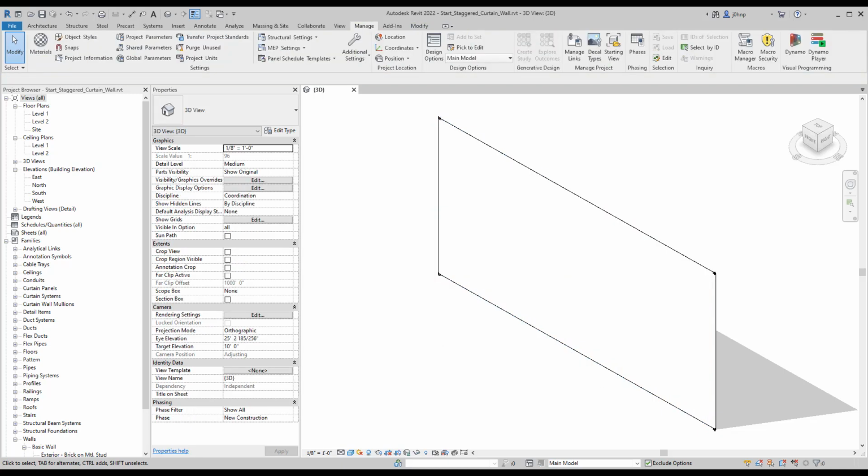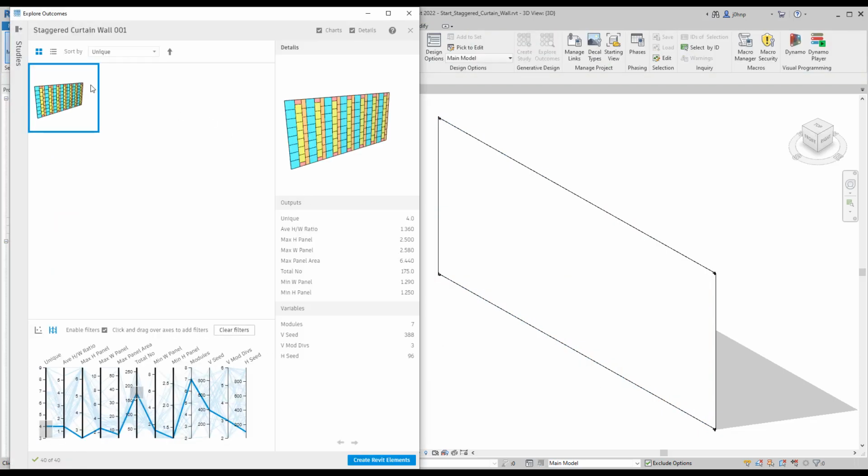But let's go ahead and open up the Explore Outcomes dialog to create these changes in Revit. So at this time, we have an option selected that we like, and we haven't made any changes to Revit yet. This Create Revit Elements button is a little bit special because it will open all those gate nodes from earlier to let us make changes to the current Revit model.